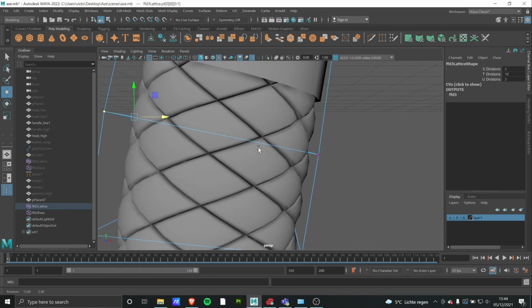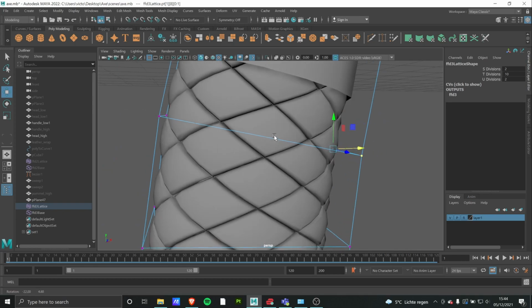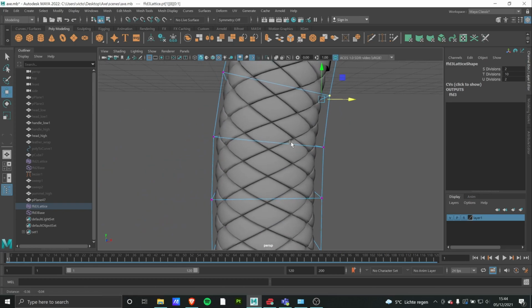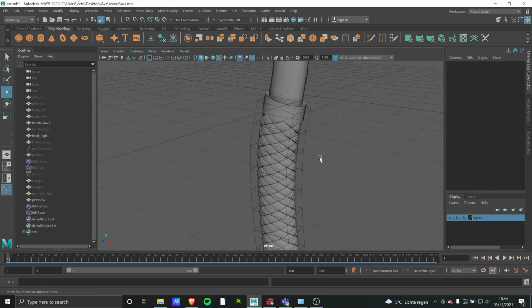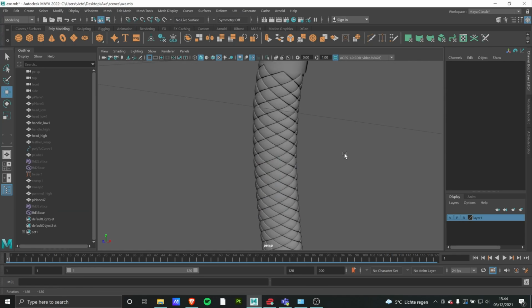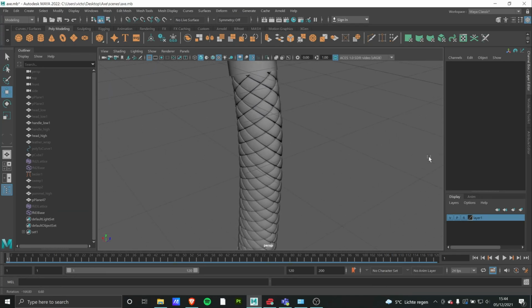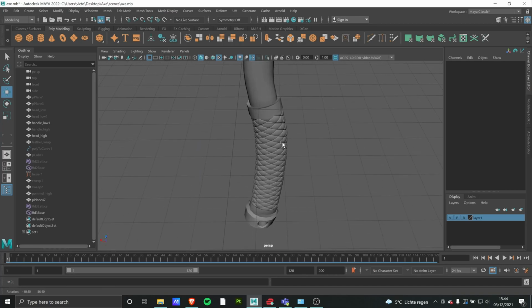So you guys can go ahead and try some of this stuff out, and I would encourage experimenting with some of these deformers a little bit more as well. So yeah, that looks pretty nice. I'm going to hide my lattice real quick. Okay, looks pretty cool.